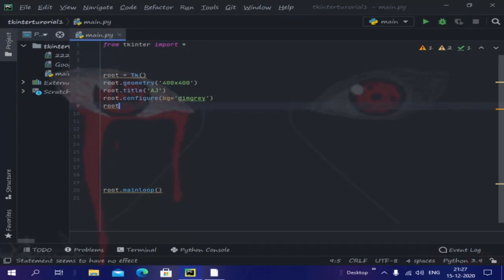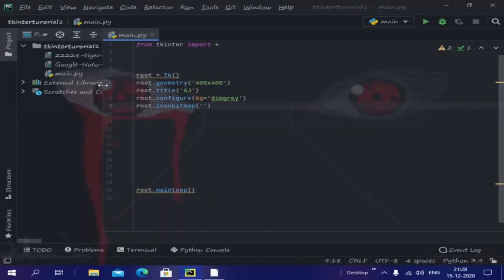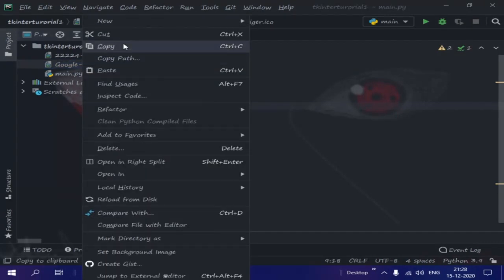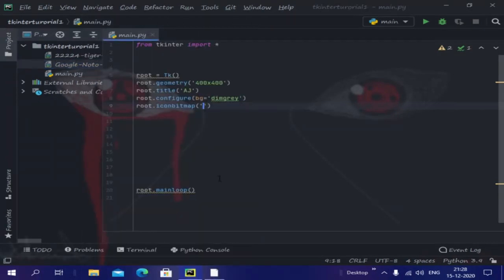To do that we have to type root.iconbitmap and then put the location of the image. I have downloaded the image in the folder where my main script is, so I won't need to put any specific location. I have to just type the name of the image. So this is the image and let's run it.